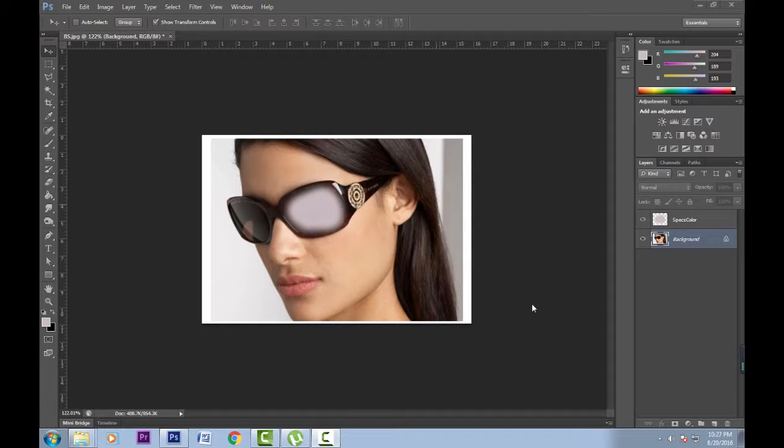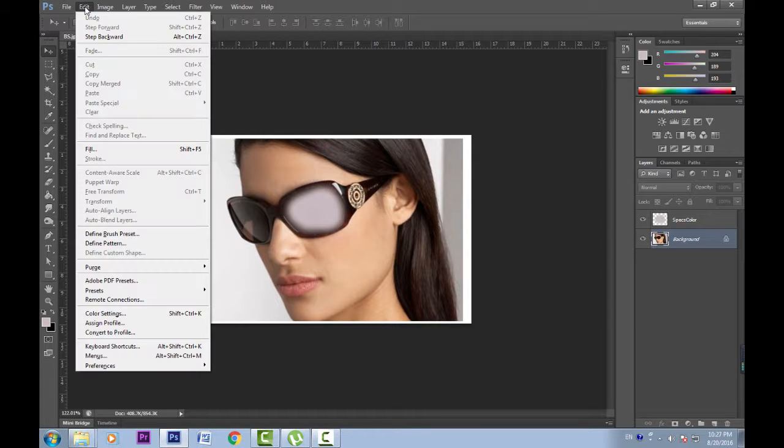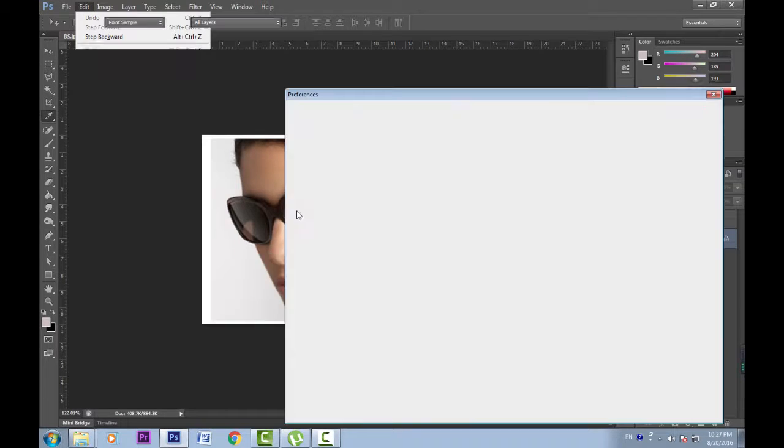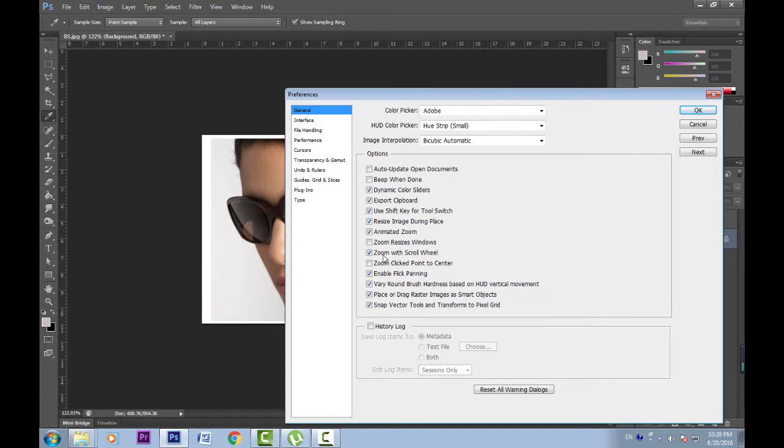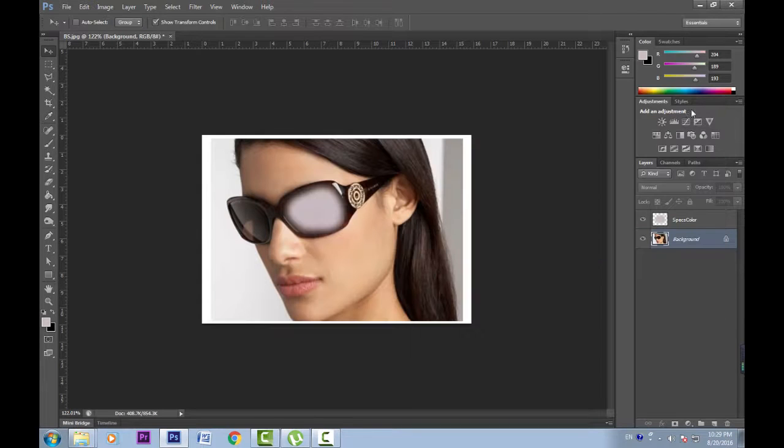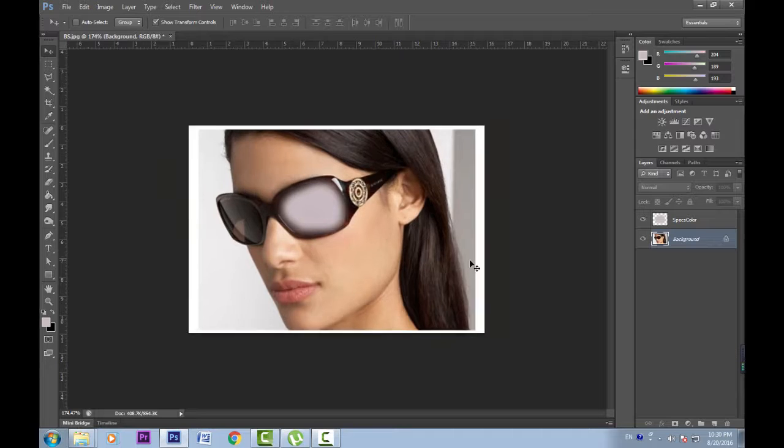Now friends, I'll tell you to make some settings for efficient working with Photoshop. Those working on Mac, go to this Photoshop icon here and go to Preferences. For those working on Windows like me, go to Edit, Preferences and General. Go to this checkbox right here which says Zoom with Scroll Wheel. By default, it's not checked. You got to check it. I'll show you what it does. As the name suggests, use the scroll wheel on the mouse to zoom in and out of the window.